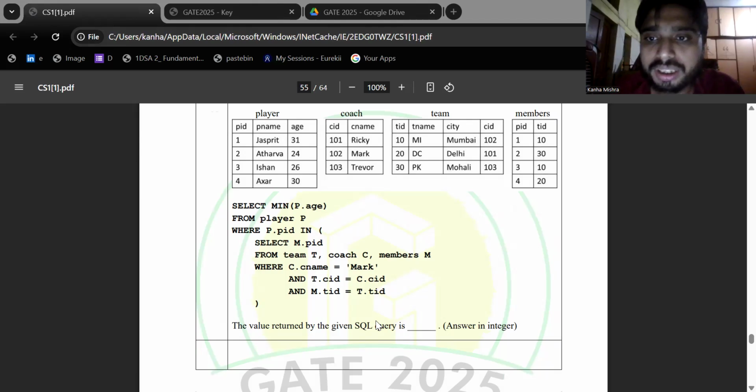this particular query. In order to solve this question, we need to understand a lot of things. Then only we can solve it. So, let's first understand the prerequisites for the same. What is a relational database? First of all, let's go from the very basics and then we will solve this particular query.